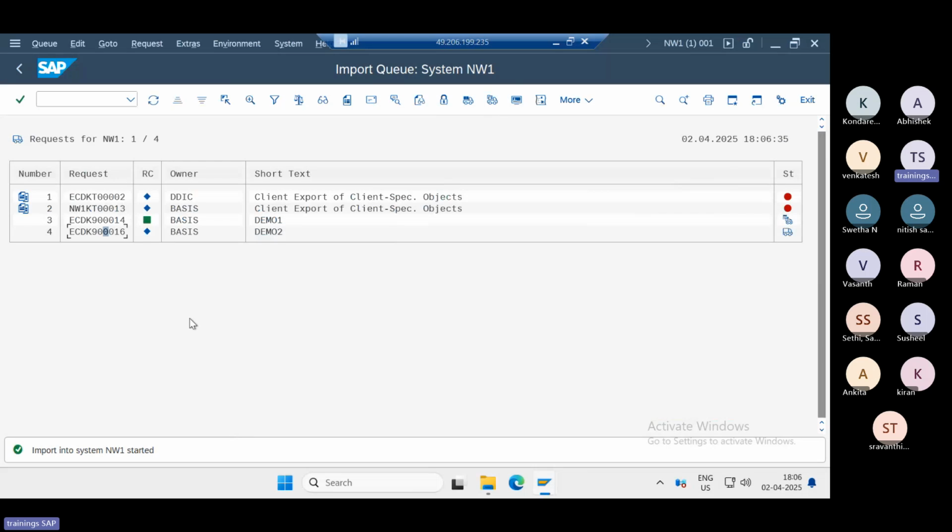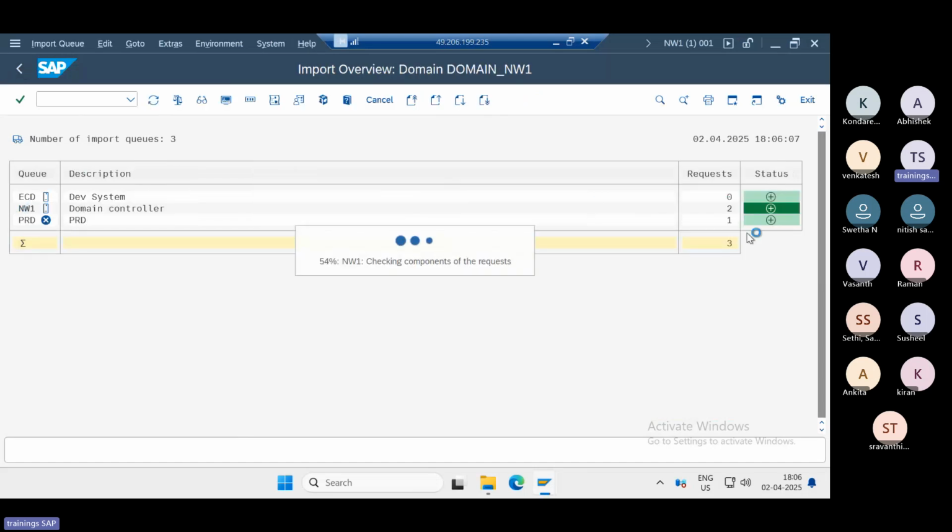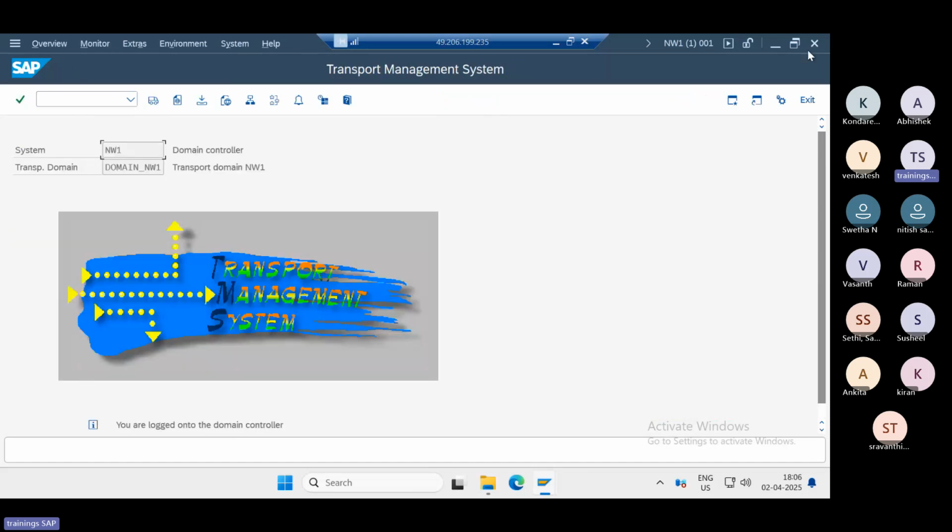Now you are doing the import of the request here. Done, this is also imported. Go back and refresh again, and the request will be added here. Then again you can go to PRD and import it there. Like that we need to do the transport.